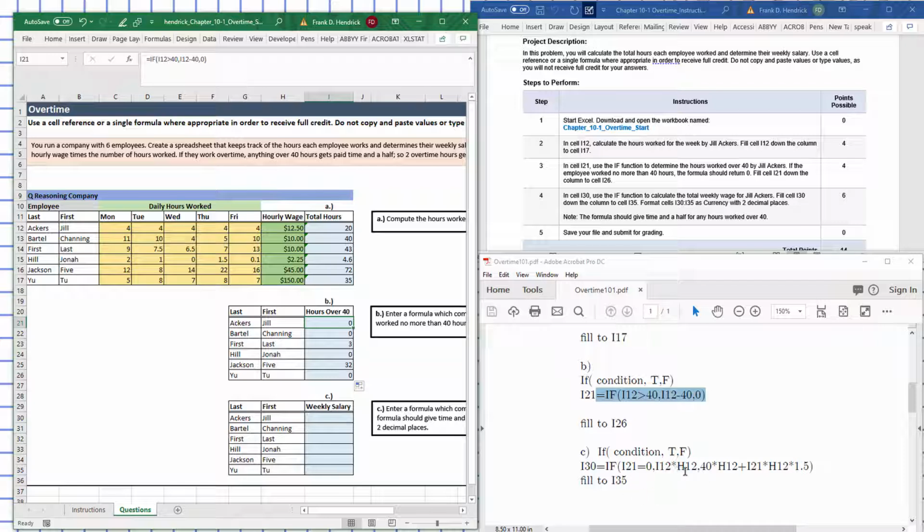They're gonna get their straight salary if they work less than 40 hours. If they work more than 40 hours, they'll get their 40 hours plus any hours over 40 at time and a half. That's what that says right there. And then H12 is their pay rate. So I have to enter this formula here into I-30.